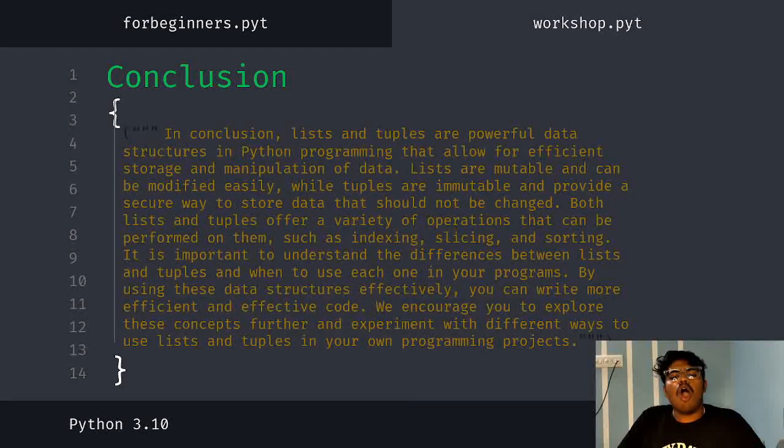Both lists and tuples offer a variety of operations that can be performed on them, such as indexing, slicing, and sorting. It is important to understand the differences between lists and tuples and when to use each one in your program. By using these data structures effectively, you can write more efficient and effective code. We encourage you to explore these concepts further and experiment with different ways to use lists and tuples in your own programming projects.